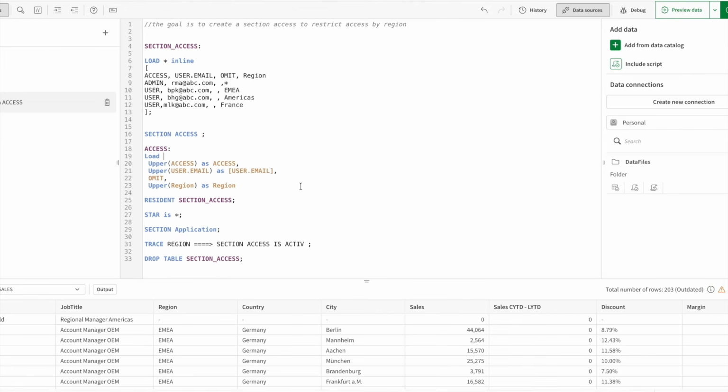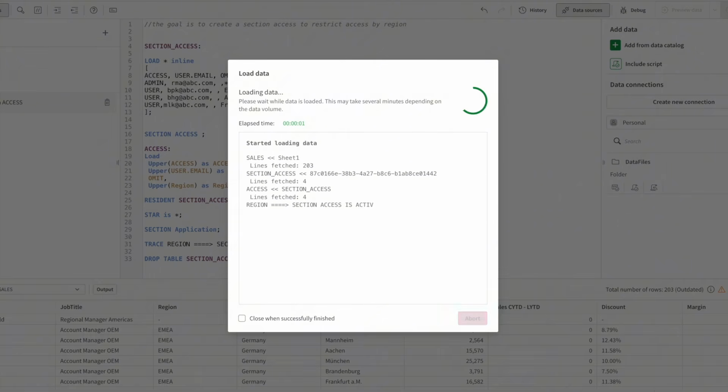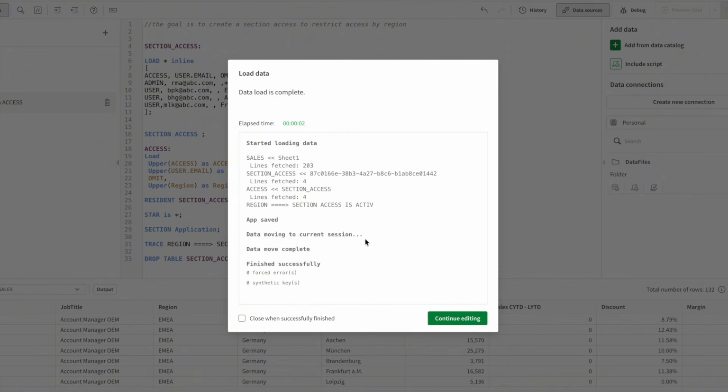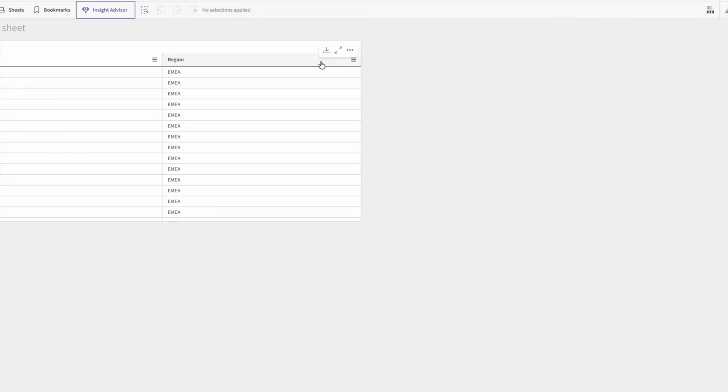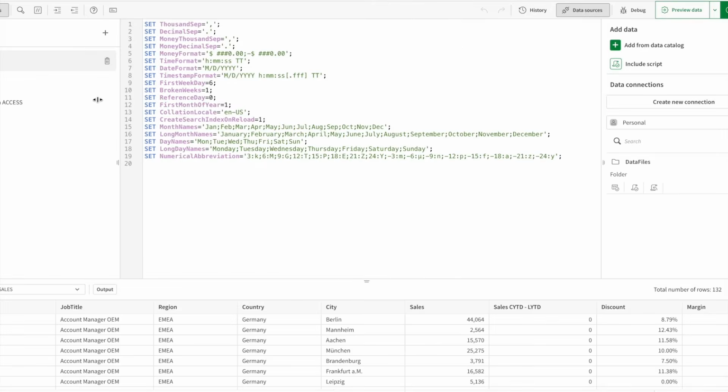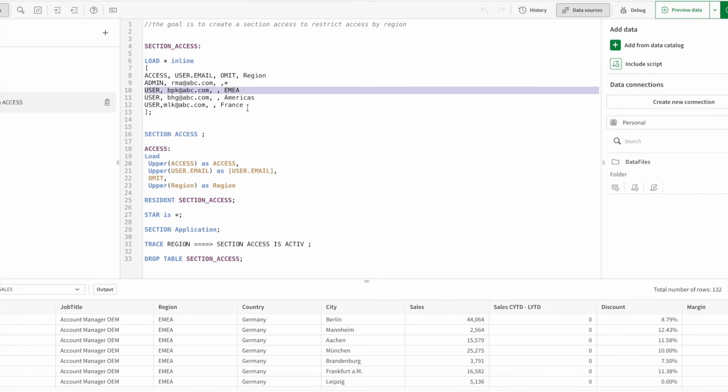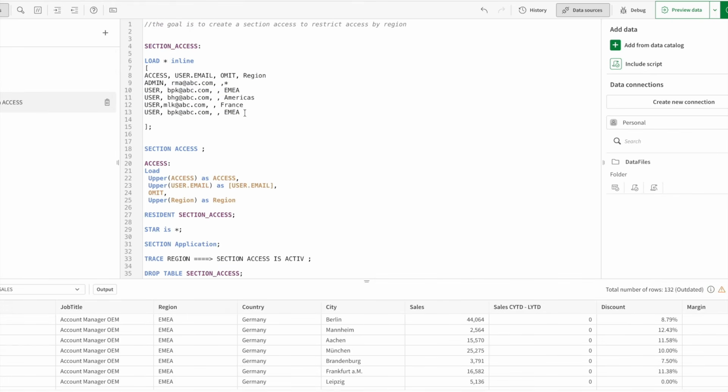Once I do that and reload the script, the error message no longer appears. Section access is now active and I can see the region that I'm supposed to see. Whenever I want to add another region, I just add another line with the same credentials and simply change the region name. And that's it, guys.